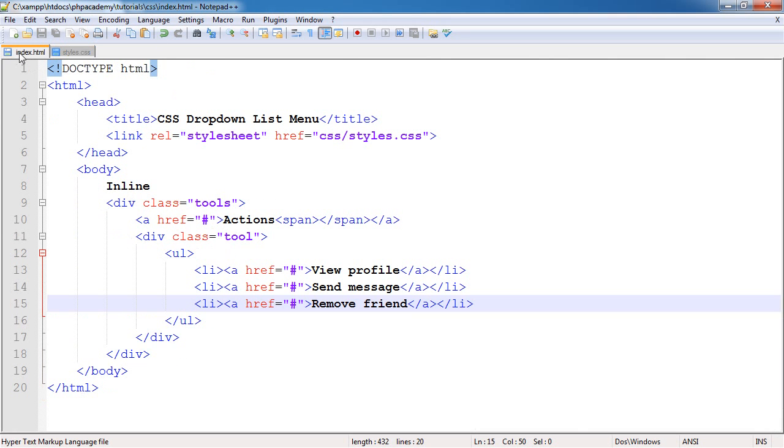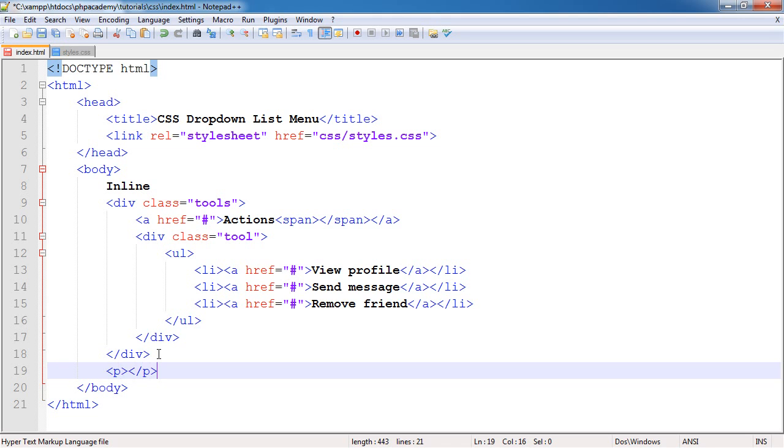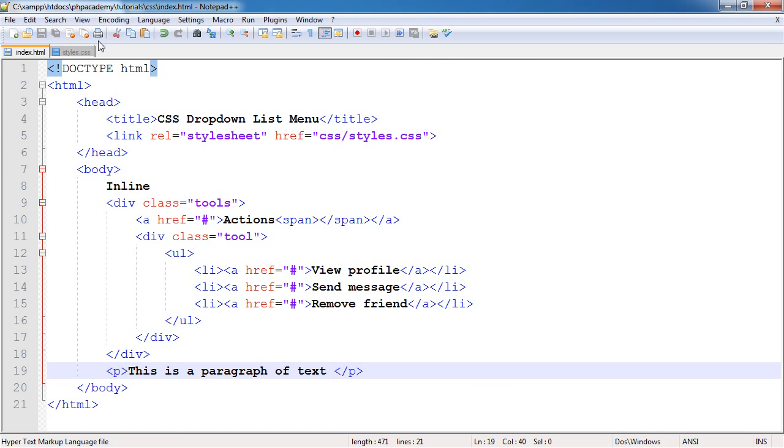If we go ahead and just create that paragraph underneath here, this is a paragraph of text, and refresh, you see that that hasn't affected it. So this is now hovering or overlapping, not flapping, over this part here. Okay, so we've got the menu looking nice, but this has all come down as a new line, so we want to increase the padding just here.